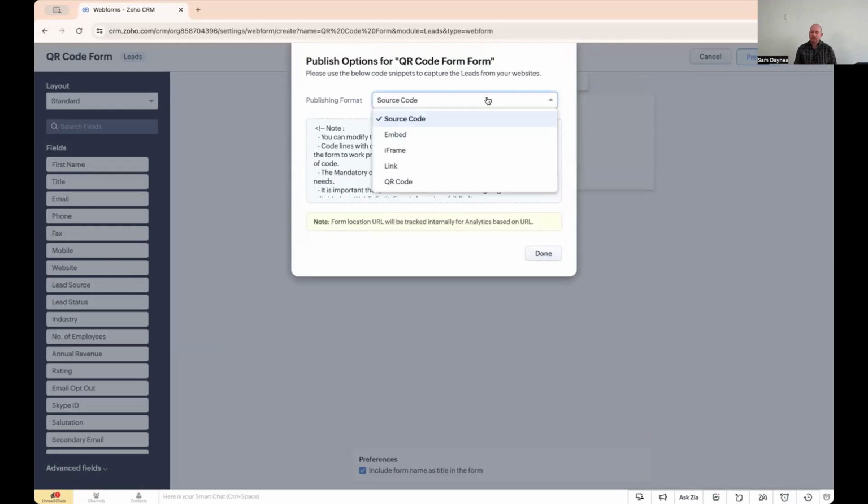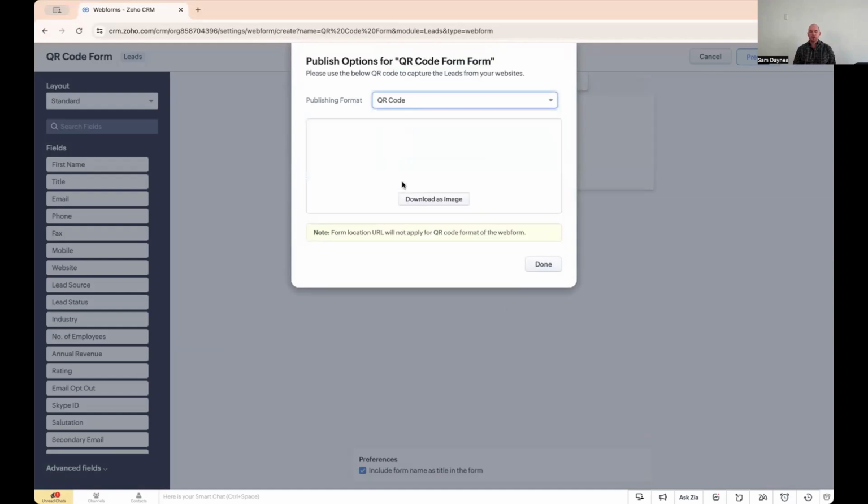But the new feature, guys, that I want to highlight under this publishing format is simply something called the QR code. So what this now gives you the ability to do is to generate an actual scannable QR code that would direct people straight to that web form.